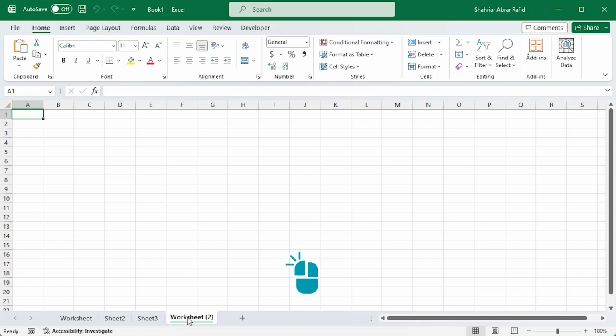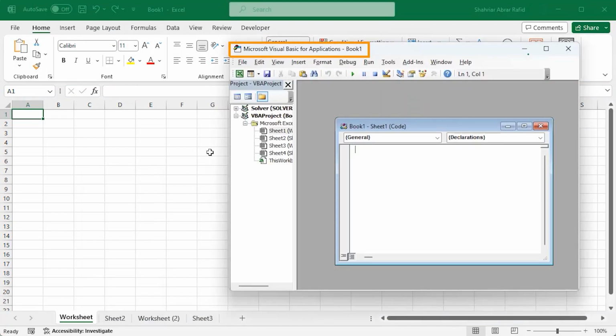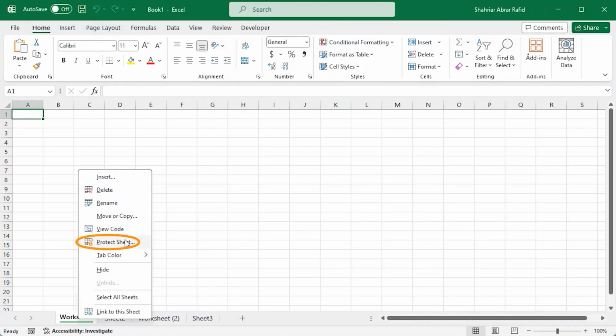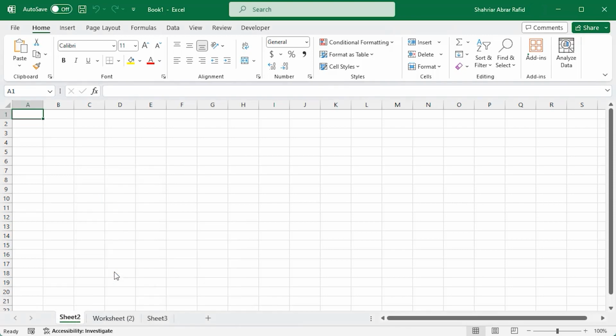You can also hold the left mouse button and drag the Sheet tab back and forth as you wish. This is related to programming and will open the Microsoft Visual Basic for Applications window. You can protect the sheet so that other people can't change the data in your worksheet. Changing the tab color is also possible. Click the Hide option to hide the current worksheet.